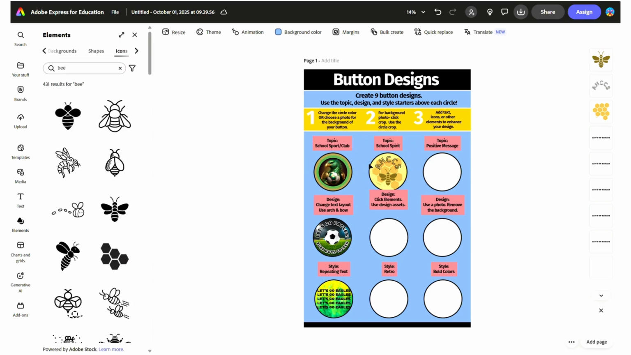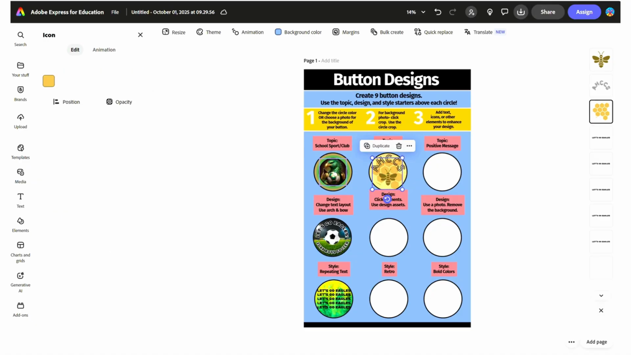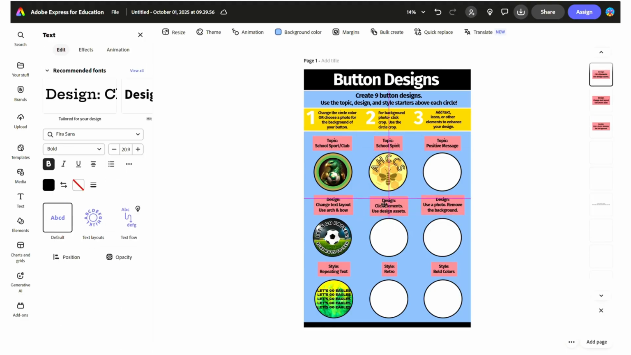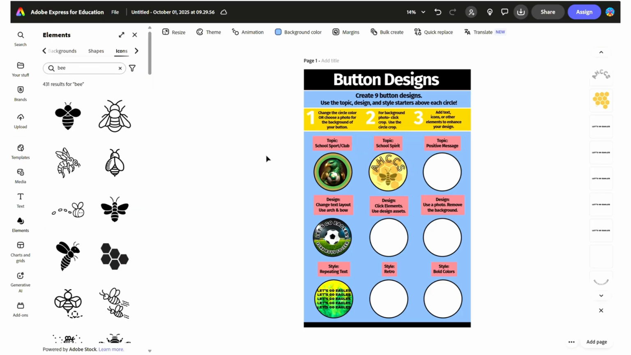So that's super simple but pretty effective, and if you wanted to make your font bigger, you're just going to drag. And that's a really simple design. And I think that would make a pretty cute button.